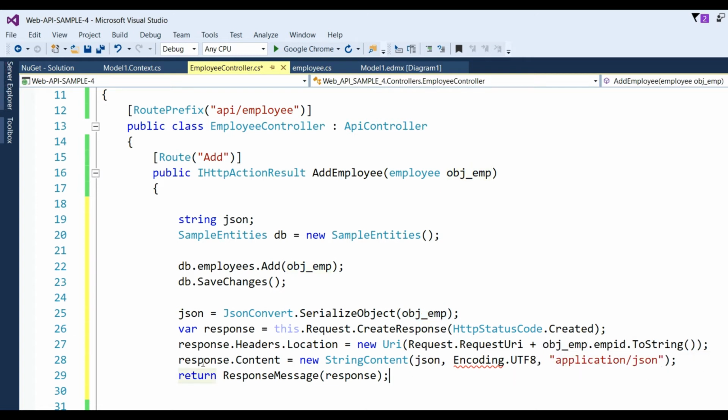And after that you add response.Content as new StringContent with the JSON which comes from here, and the encoding. For that I also have to add the namespace for this text, and the content type will be application/json. And after that, the response will be created and returned to the users.